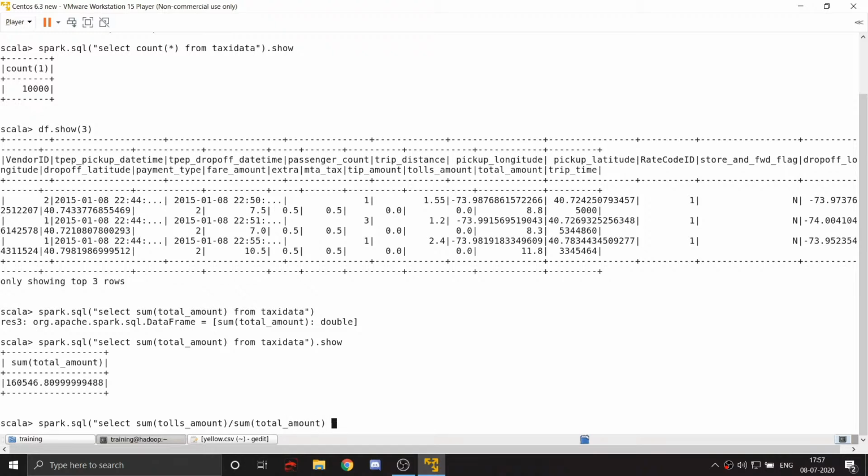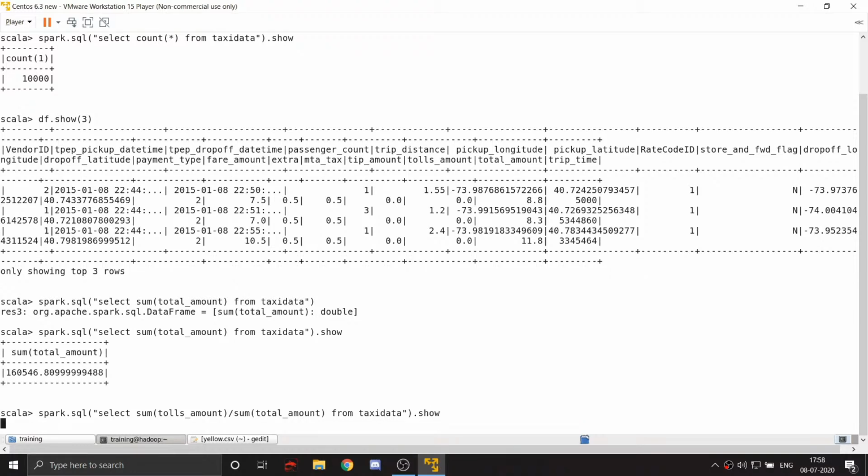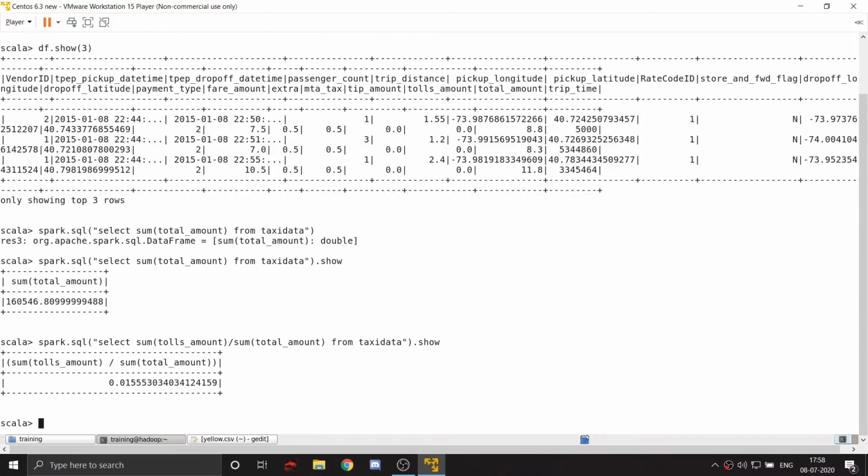So we get that, and out of the taxi data, this will give us the value that we require. Type in .show after that and press enter. As we can see, the fraction that we have is about 1.5%, so about 0.015. That is the fraction, basically the ratio of the toll amount and the total amount.